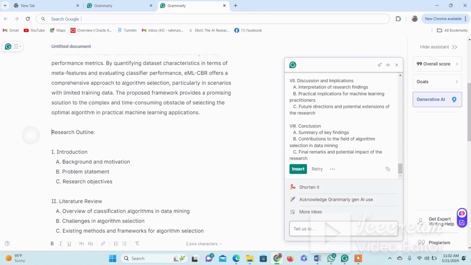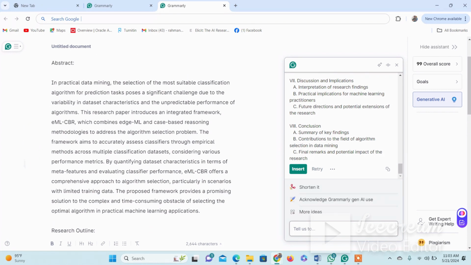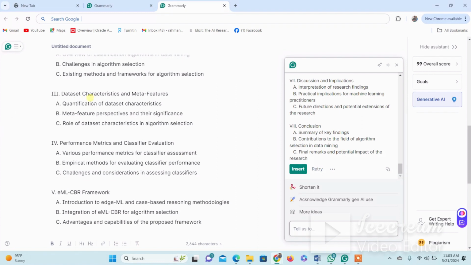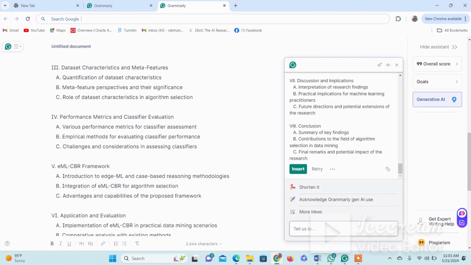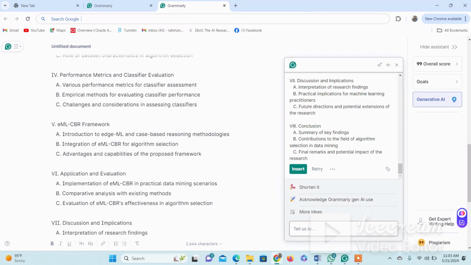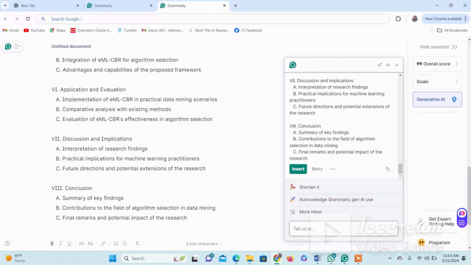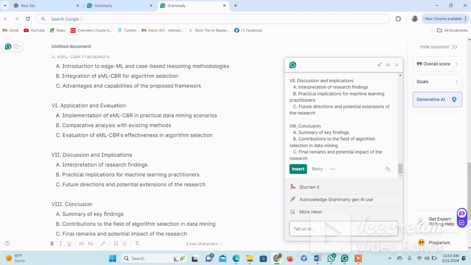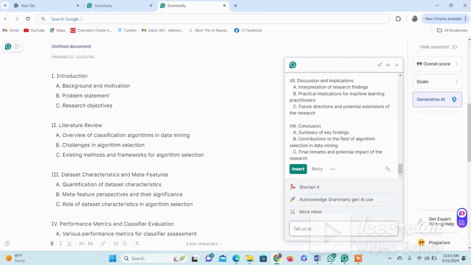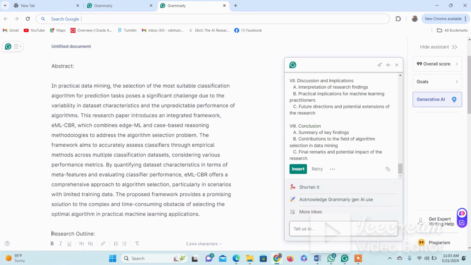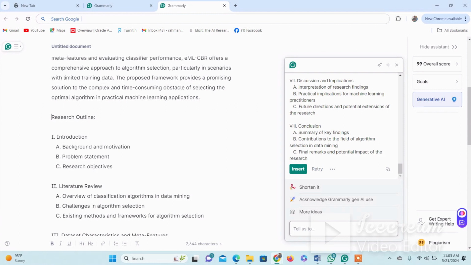So it has provided me almost all the information that I need: introduction section, literature review, then data characteristics, meta feature extraction, performance metric, and classifier evaluation, then the framework, then its evaluation, then the discussion. And as this is my own research area, I can say that it's very good content that the AI assistant has provided me, and a good start for a beginner to start their research.